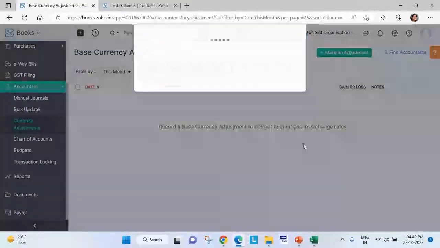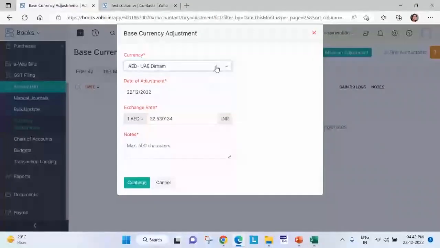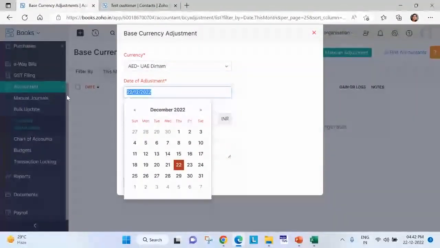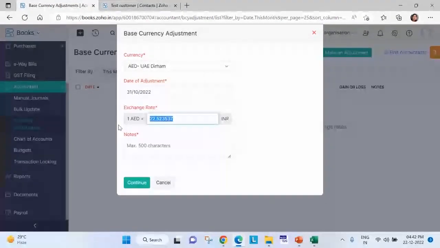So how will you do it? You will click on make an adjustment. You will mention which currency you want to reinstate. You will mention the date on which you want to reinstate this value and the rate at which you want to reinstate it. So the system will automatically reinstate this value, and necessary effect will be given to the respective foreign currency transactions in your books.